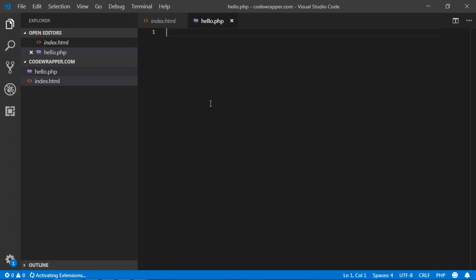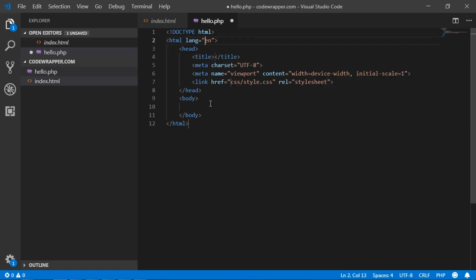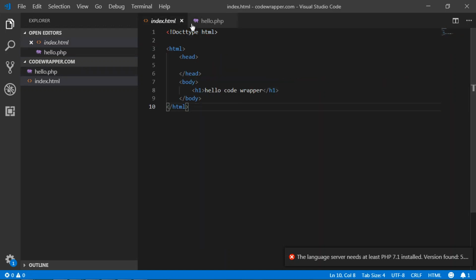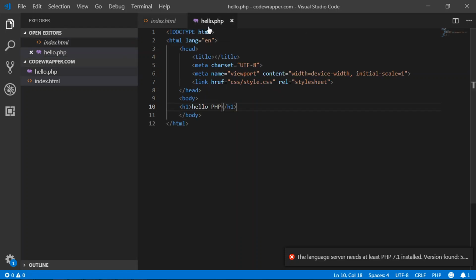And then I will get the basic HTML structure and then put an h1, and then I can say this is hello PHP and save this. So the only difference between these two files is the file extension. Why did I do this?